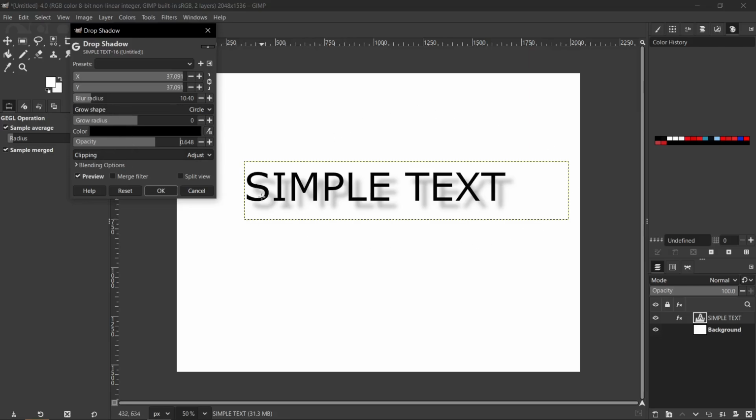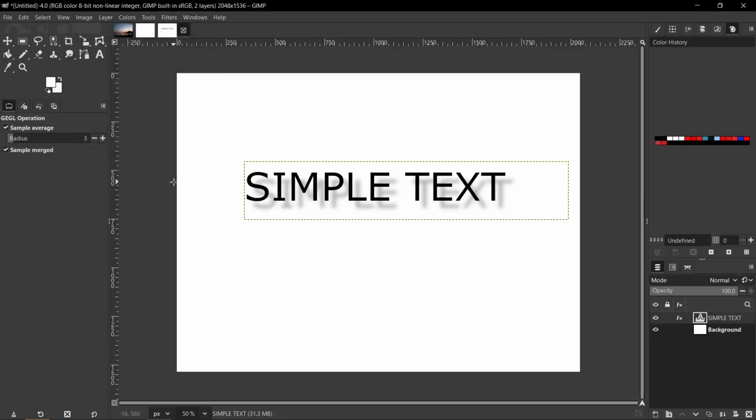If you would like to apply the change, you need to click the OK button and the shadow will be successfully added to your text in GIMP. So it's all for today.